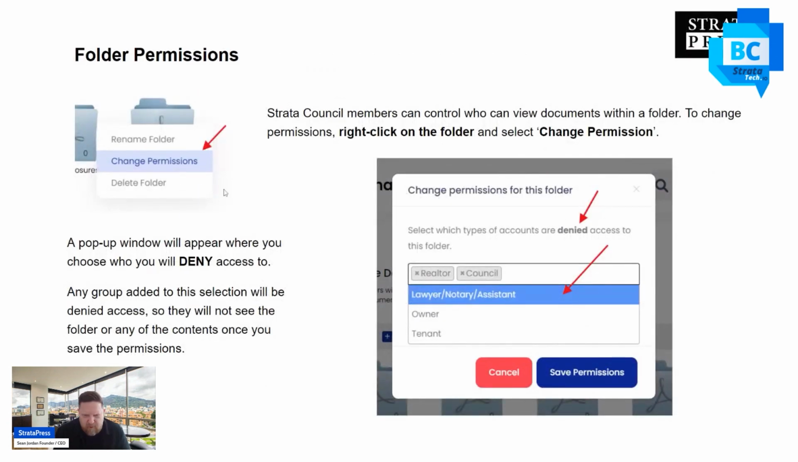Again, with folder permissions, you can right click on a folder and you can deny access to any one of the different levels of access that we offer. So you can have, for instance, a council only folder, or you can have a folder that's only available for realtors, that type of thing, so other users can't find those documents.